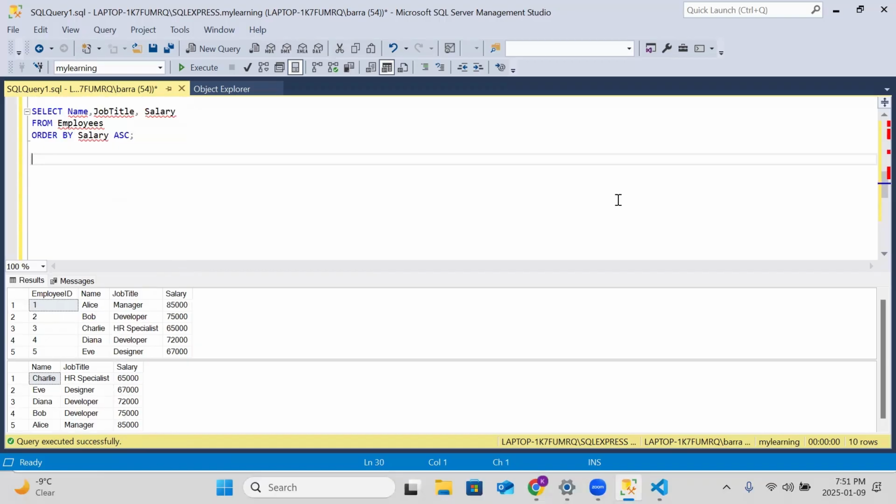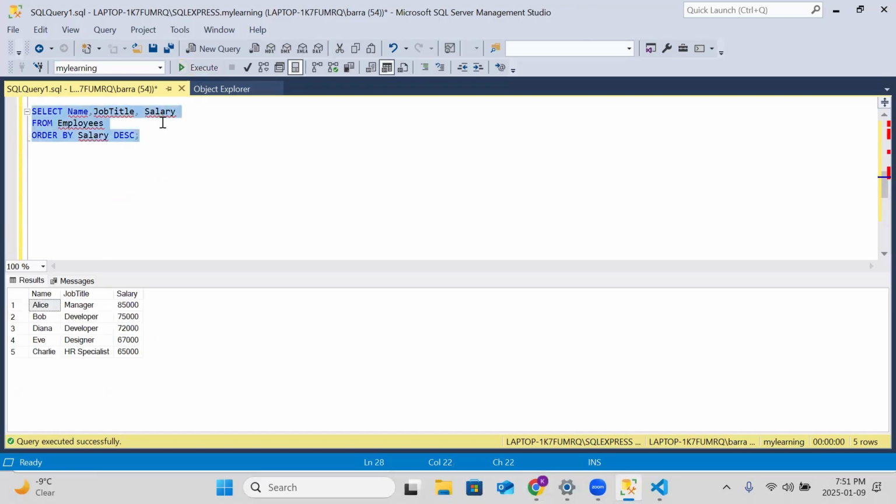So what if we want the highest paid employee to appear first? Easy, just switch to descending order like this. So let me switch it to descending order. Let me highlight it. Boom, now Alice with the highest salary is at the top of the list. Cool, right? But wait, there's more.